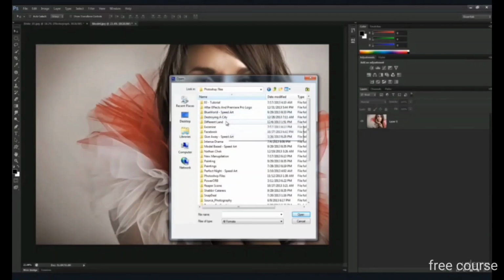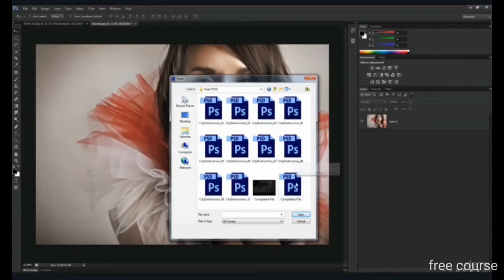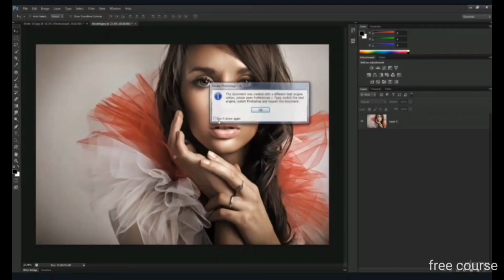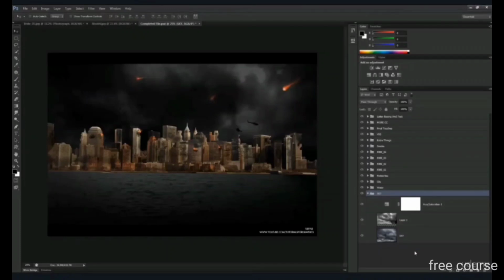Destroying speed art, destroying a city right here, and final PSD, completed file right there. It takes a little while to open because it's a pretty big file. But basically it has so many folders in it because it has so many layers, right? So you can see I've made a folder for everything over here. For example, for the sky, I've got 3 layers in it. I've got an adjustment layer and 2 photographic layers, and in order to keep track of these, I have put them into a group.